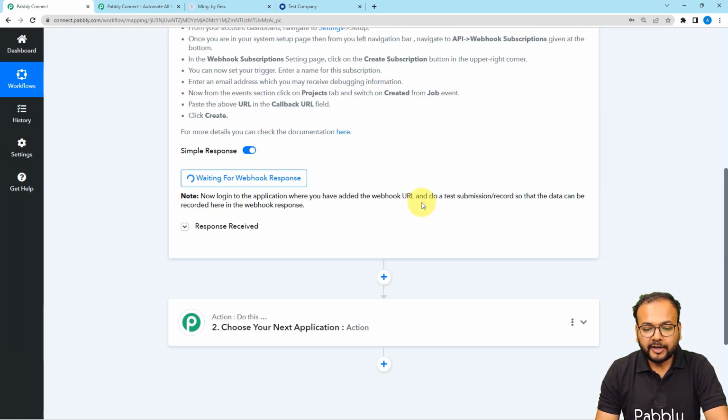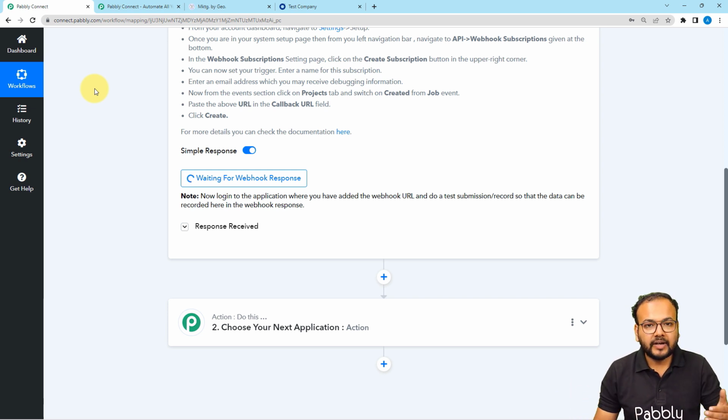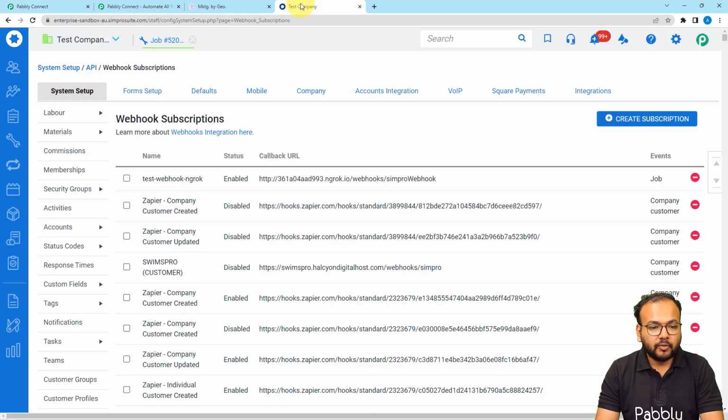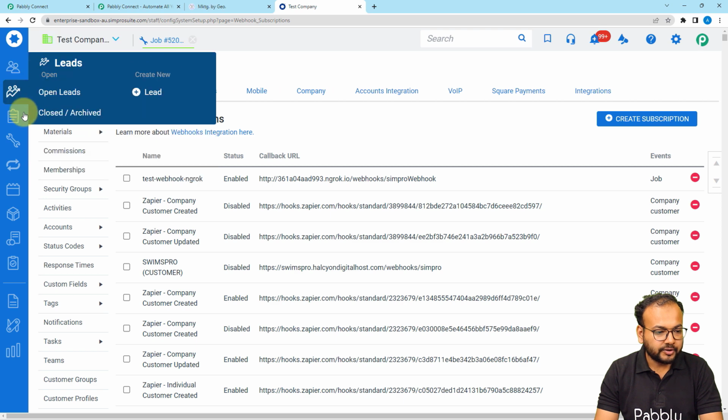Now we are going to perform a test submission. Test submission means now I'm going to create a test job in SimPRO, and the details of the job and the contact associated with the job are going to be fetched here. Let's see. Here I am opening SimPRO, and here you can see we have this jobs option.